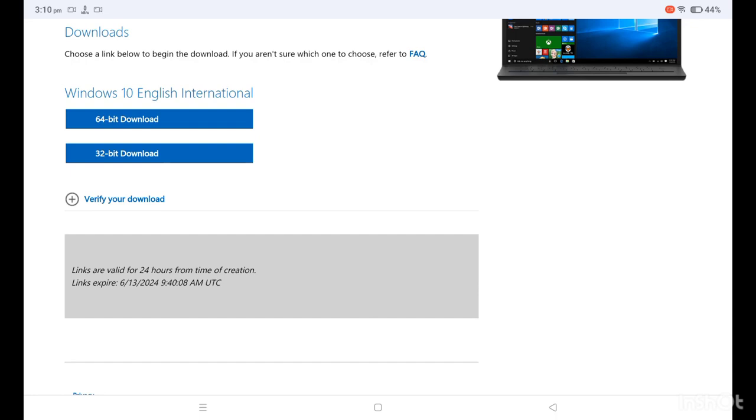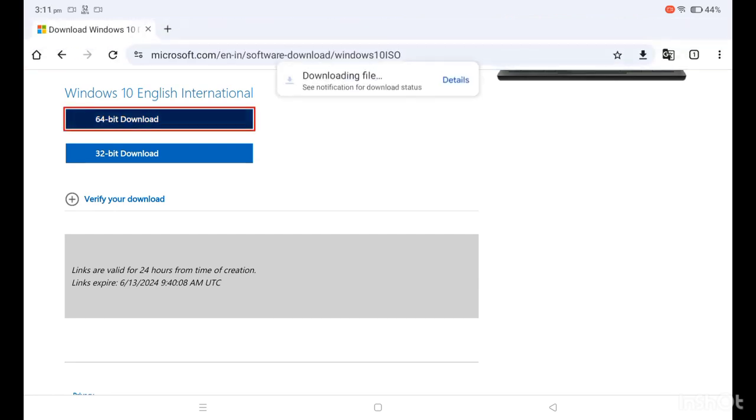You can also download 32-bit if your processor is 64-bit, but if your processor is 32-bit then you can only download 32-bit. On clicking any one of these, ISO file will start downloading.